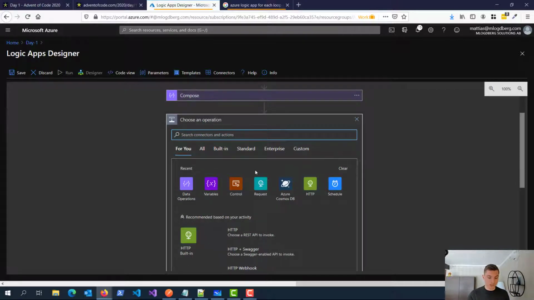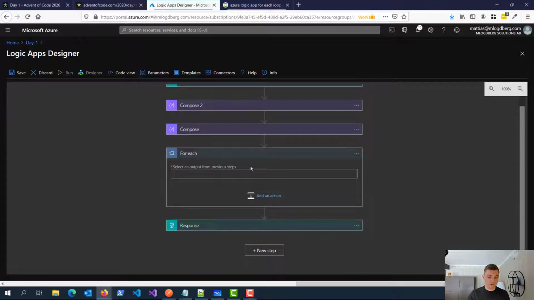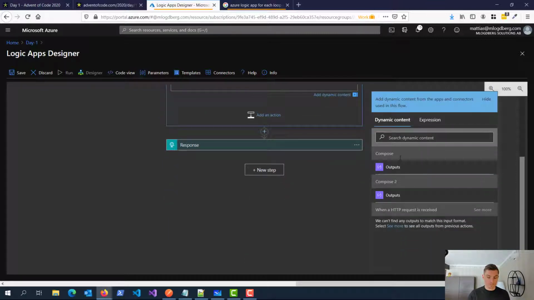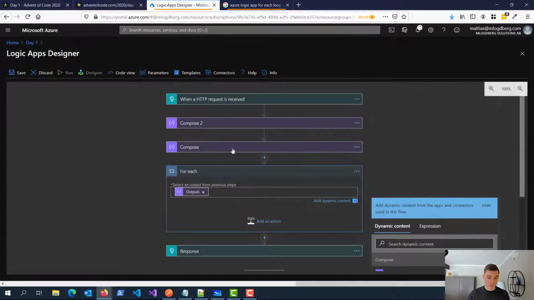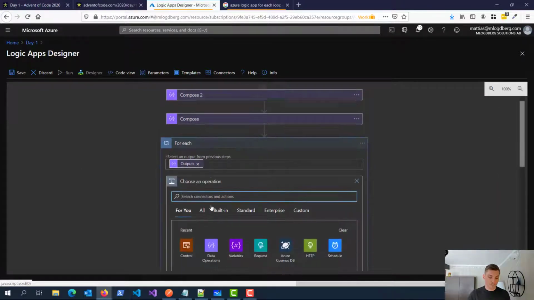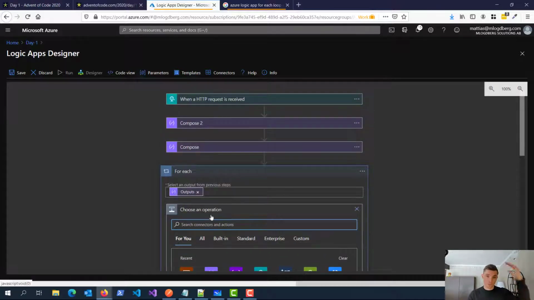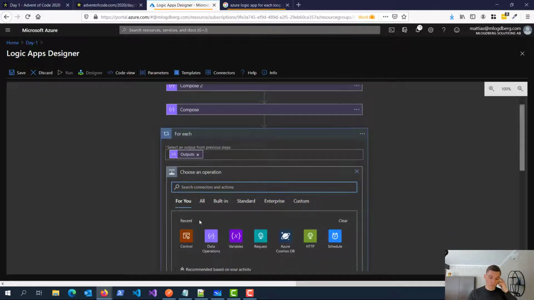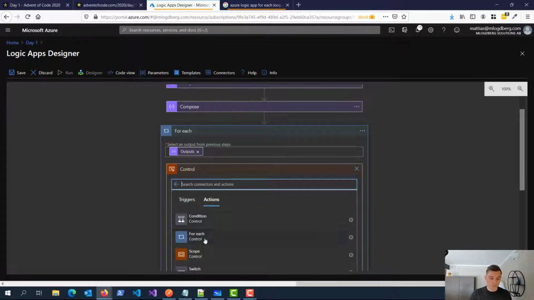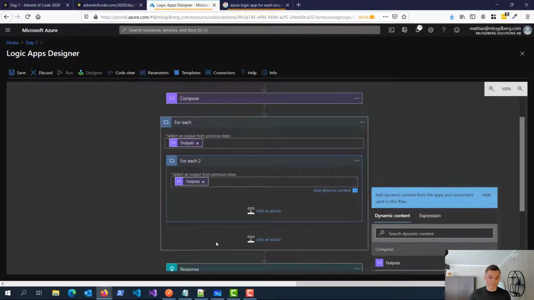So let's just add a control and add a for each loop. And then we're going to add the compose of this one. We're going to loop over each and every item. And in order to get the other items, in order to loop the second one, we would actually need to do a new loop. A new for each loop. And we're going to use the same input.